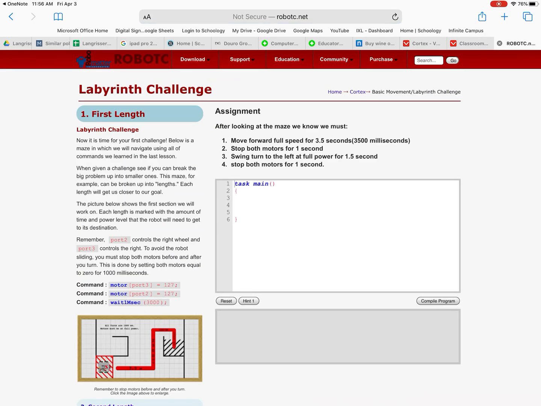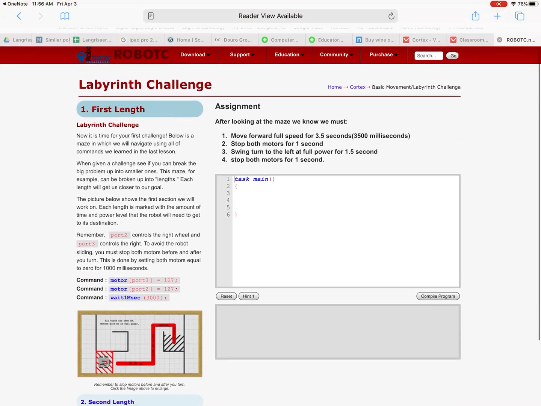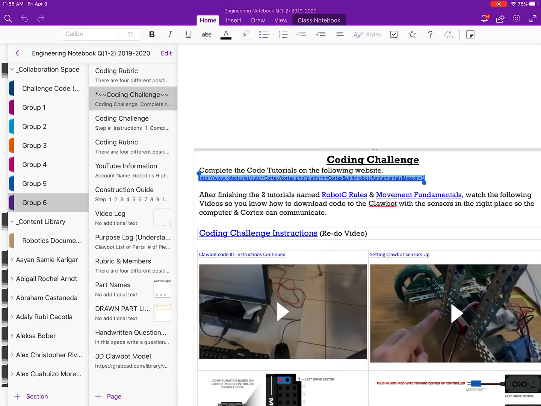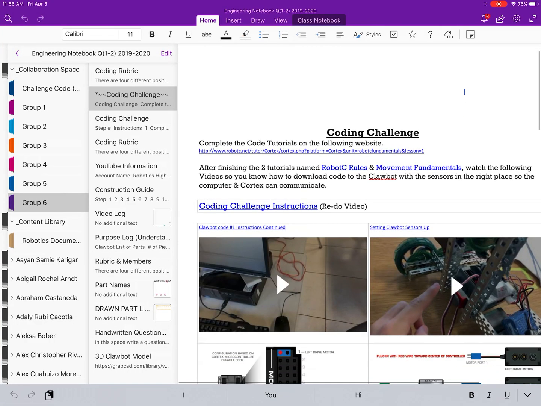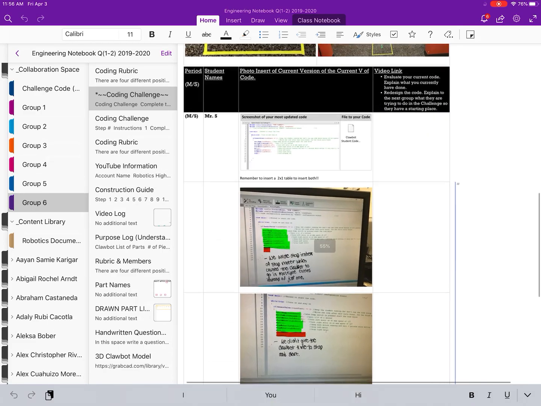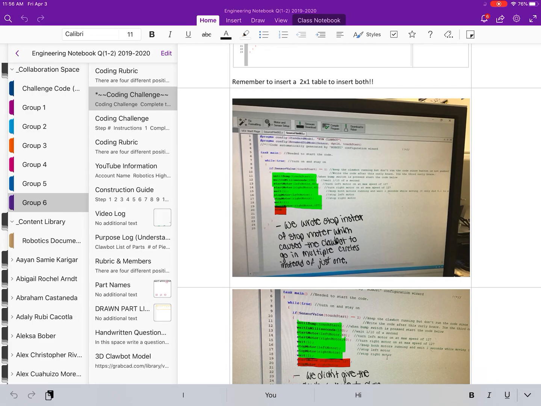And when they finish the movement fundamentals, they finish the Robot C rules over here, movement fundamentals, and then instead of doing the labyrinth challenge online, they do the real labyrinth, which is the one that I was just showing in the hallway over here. So the students then work, instead of amongst the 40 people, they just work with their group of 4, and then they post their code so that every group has the code as an option, and they can kind of comment on what they did right and what they didn't do.